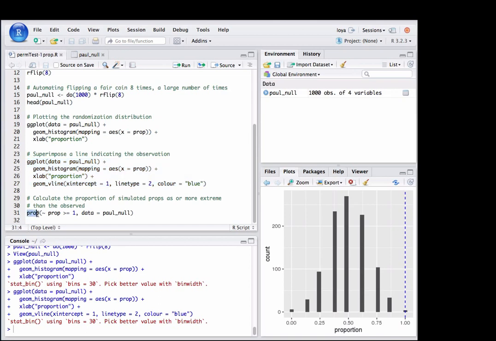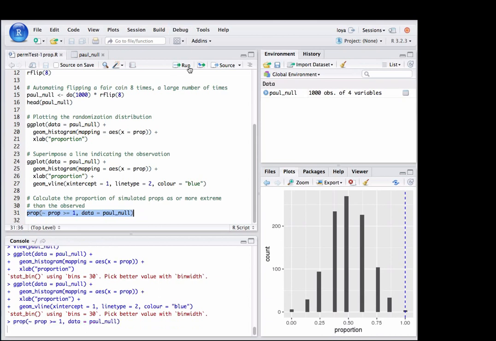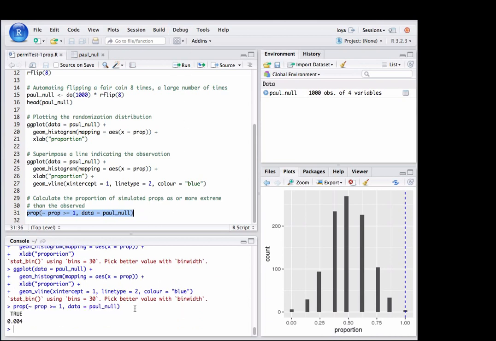So we can use the prop function in the Mosaic package to quickly calculate the proportion of the proportions. So remember, in the Paul null data set, there was a prop column. That's what we want to look at. We want to look at how many of those proportions are greater than or equal to 1, which is why we specified to the right of the tilde prop greater than or equal to 1. And so running this, we'll see that in this simulation, 4 out of 1,000 trials resulted in a proportion of 1 or greater. We're maxed out at 1, so of 1.